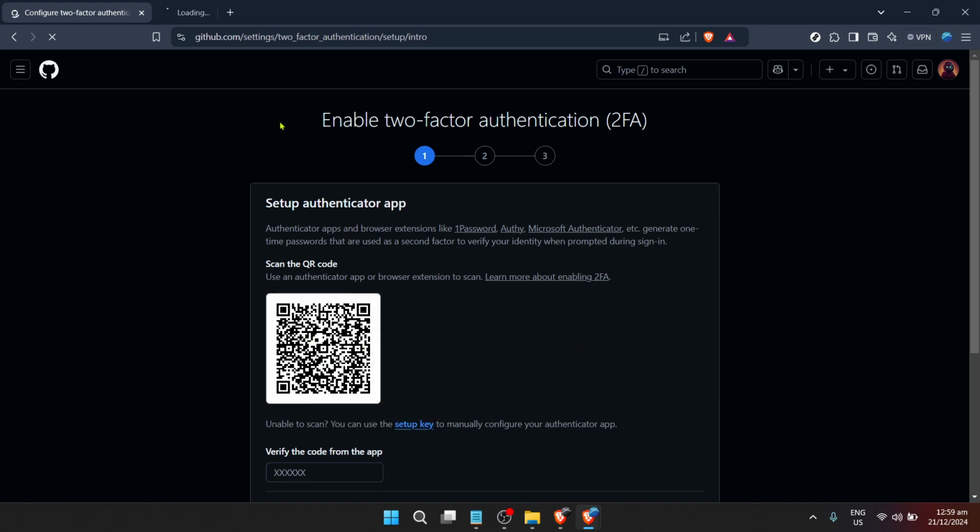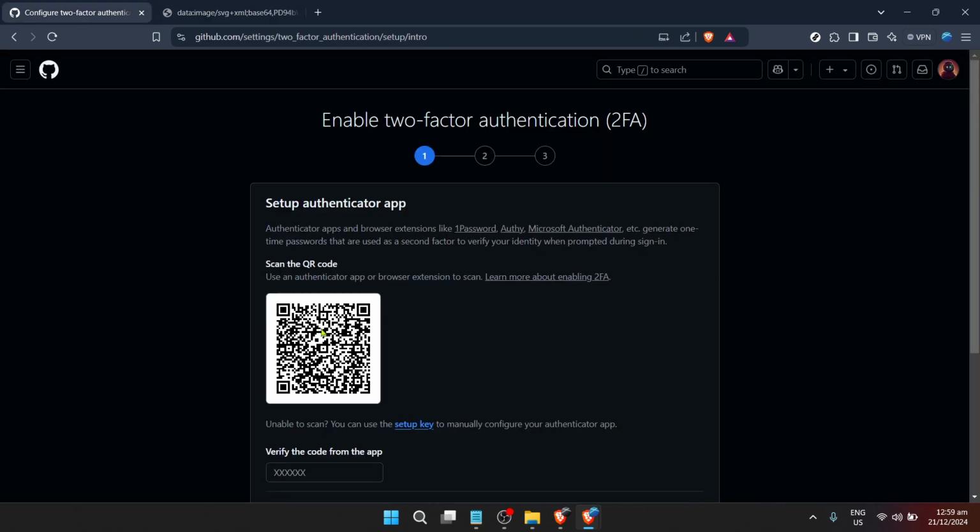GitHub will present you with several options for 2FA, but our focus today is on using a QR code. When you choose to set up 2FA through a QR code, GitHub will display a unique code on your screen. This is where you need your mobile device. Using an authenticator app on your smartphone or tablet, scan the QR code displayed on your computer screen. These authenticator apps generate time-based codes that, once set up, provide the second factor in two-factor authentication.